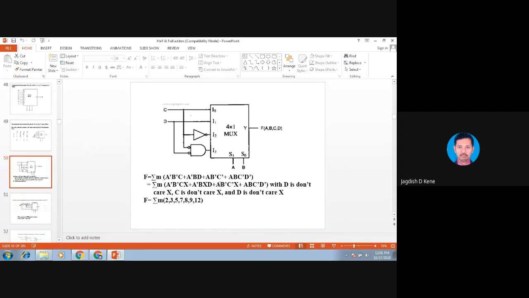See this. A, B bar, C bar, D means A, 0, 0, 0, which is 8. A, 0, 0, 1 is 9. And this is by default 1, 1, 0, 0, which is 12. So here we have to generate the summation minterms from the given diagram. Is that clear to you?